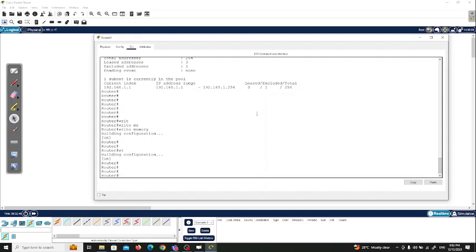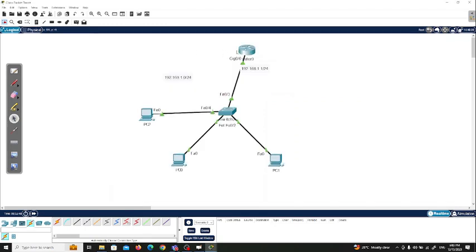Okay, so now we have seen how to make this router work as a DHCP server. Now we are going to do the case where the DHCP server is located in another network, because so far we have been configuring the DHCP server with the host in the same network. If the DHCP server is not in the same network as the host, what should I do? We have to make the router behave as the DHCP relay agent.